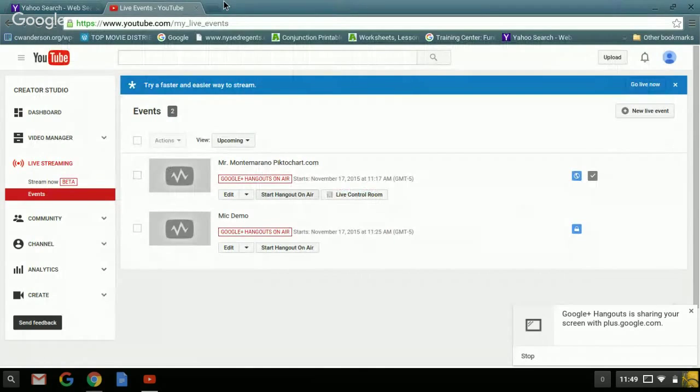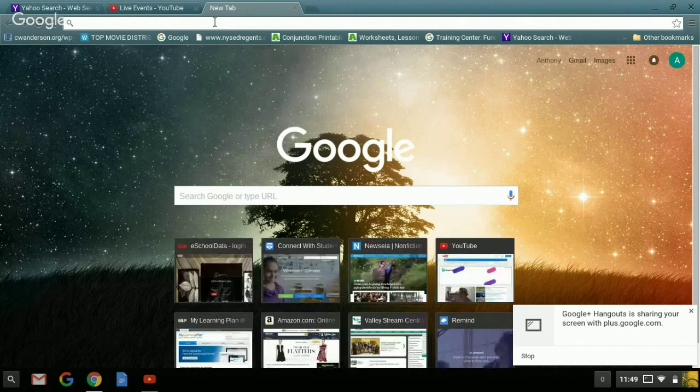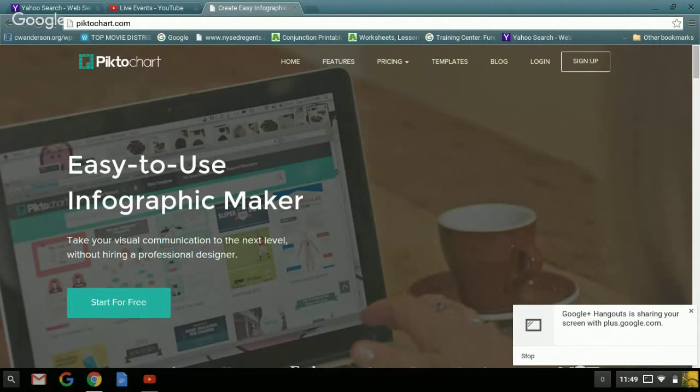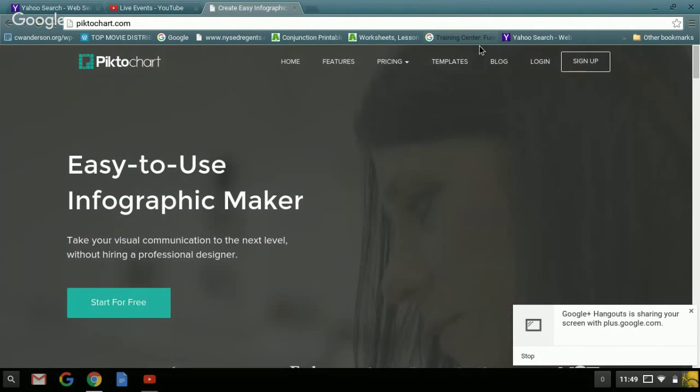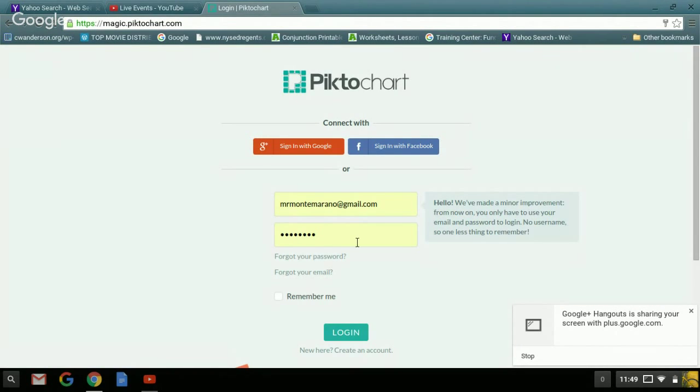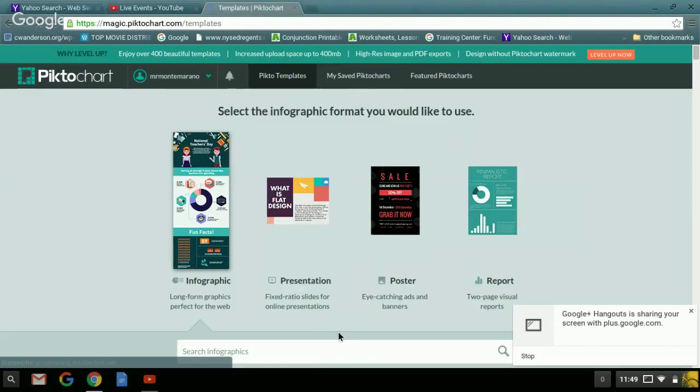So the purpose of this website is to create infographics that are going to help you for your presentation. So the first step is going to be going to Pictochart.com, and you will have to create a login if you do not already have one. I already have one, so I'm just going to click login, but you would be clicking setup. So we can see mine already has my information saved. Yours, again, you're going to have to create an account.